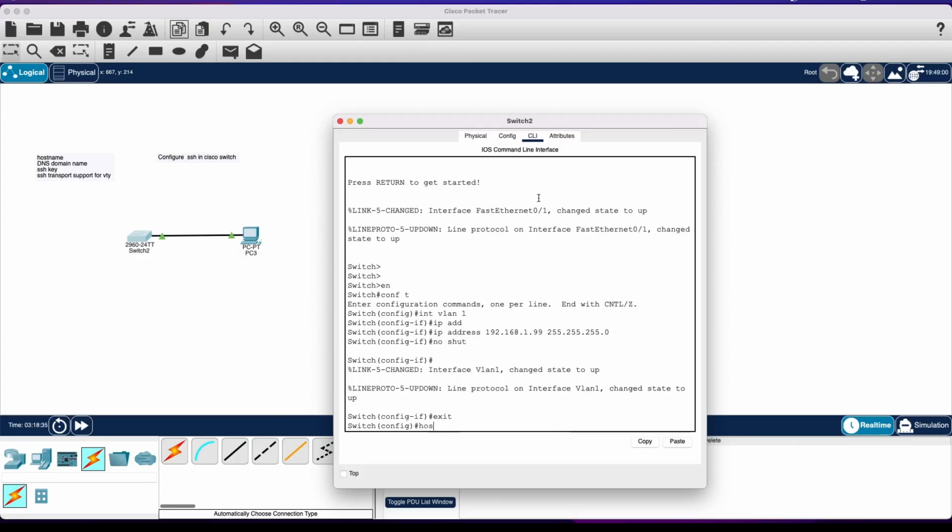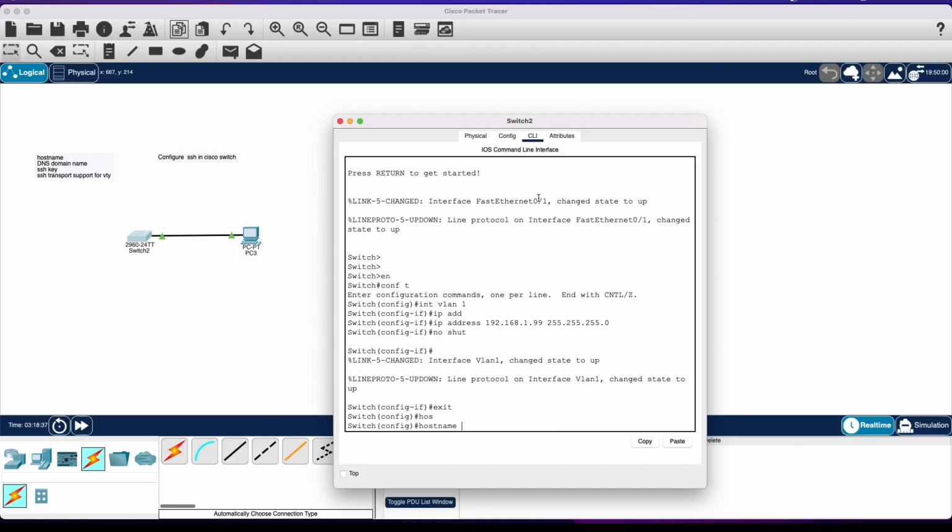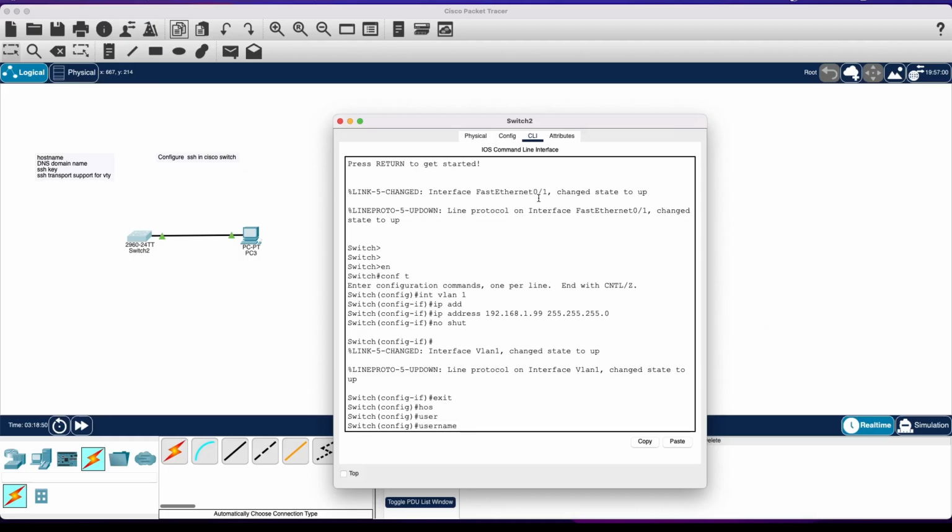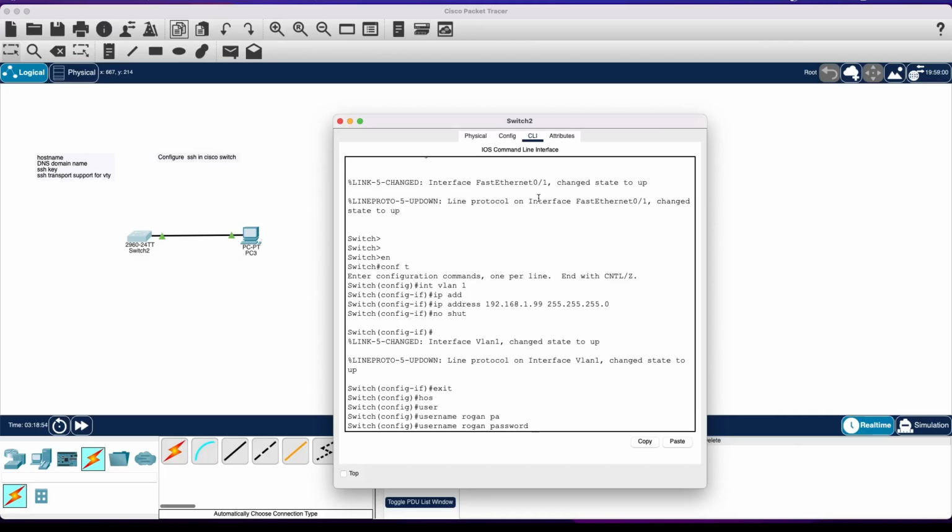So we need to configure the host name. The reason that I'm not doing the host name first is because if you do not give the host name, the SSH key will not be generated. Say for example, let me not do it. I'll just go with the username, password, Cisco.